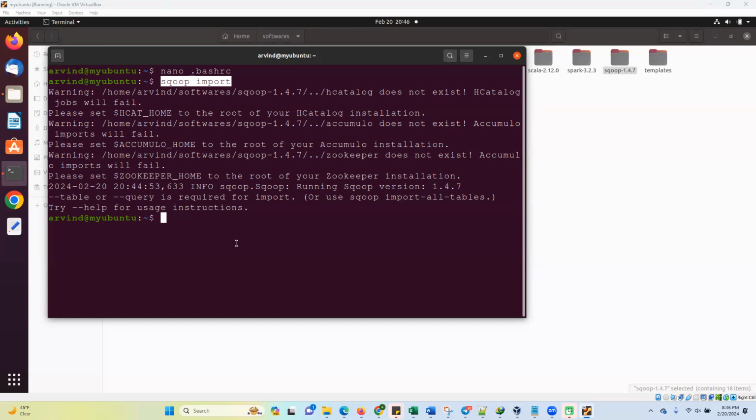But why are we going for MySQL? Because MySQL is easy to install, and it's open source, right? Oracle is a licensed version, so we have some complications. But whatever we do with MySQL, the same thing we can do with the other RDBMS databases. Just their username, password, URL values will change. Okay. So another thing we have to install is MySQL.